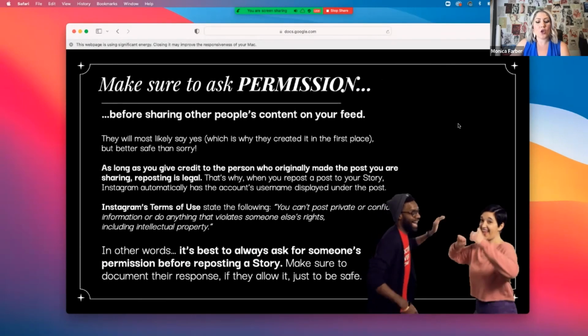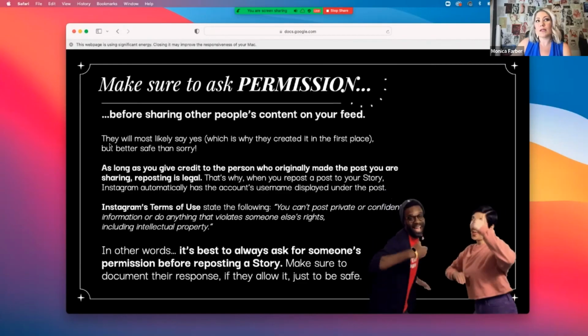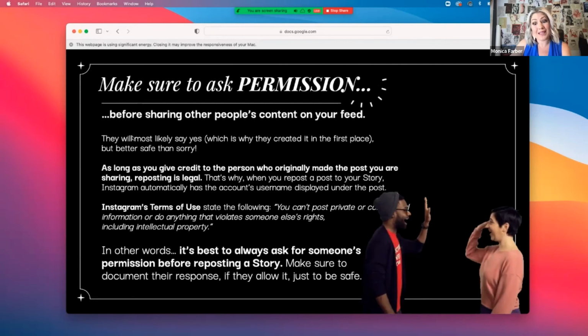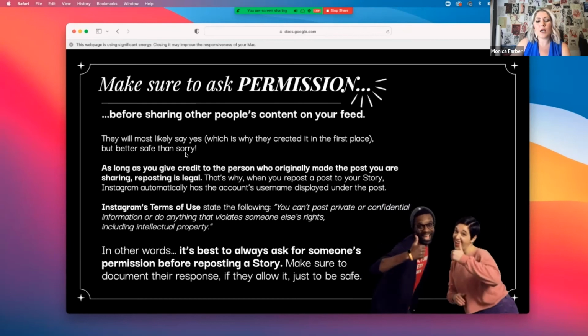your feed. So going back to that Starbucks post of the girl with the chocolate drink in front of the flowers, I know for a fact that when Starbucks saw that, they sent her a private message and they said, hey, we love this. Do we have your permission to share it on our platforms? Then she responded with yes or no. Obviously, she said yes. And then they have a record of that. So they'll most likely say yes, which is why they created that content in the first place and tagged you. But it's better safe than sorry. And this is kind of the law.